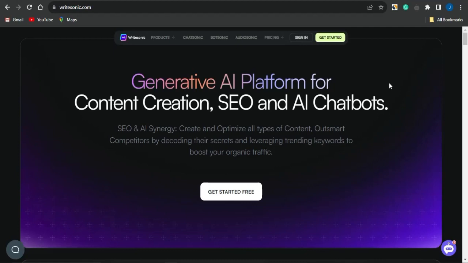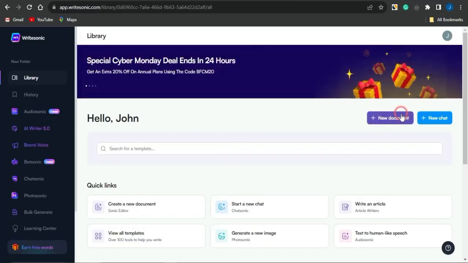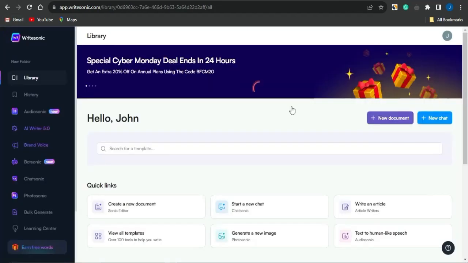You want to head on to the next step, which is to use this platform called writesonic.com to create some cool write-ups that you can use right now, and such write-ups are SEO optimized. You want to simply log into your account. Click on this new document section right there. If you do, it's going to bring you to this page where you can start editing right now.